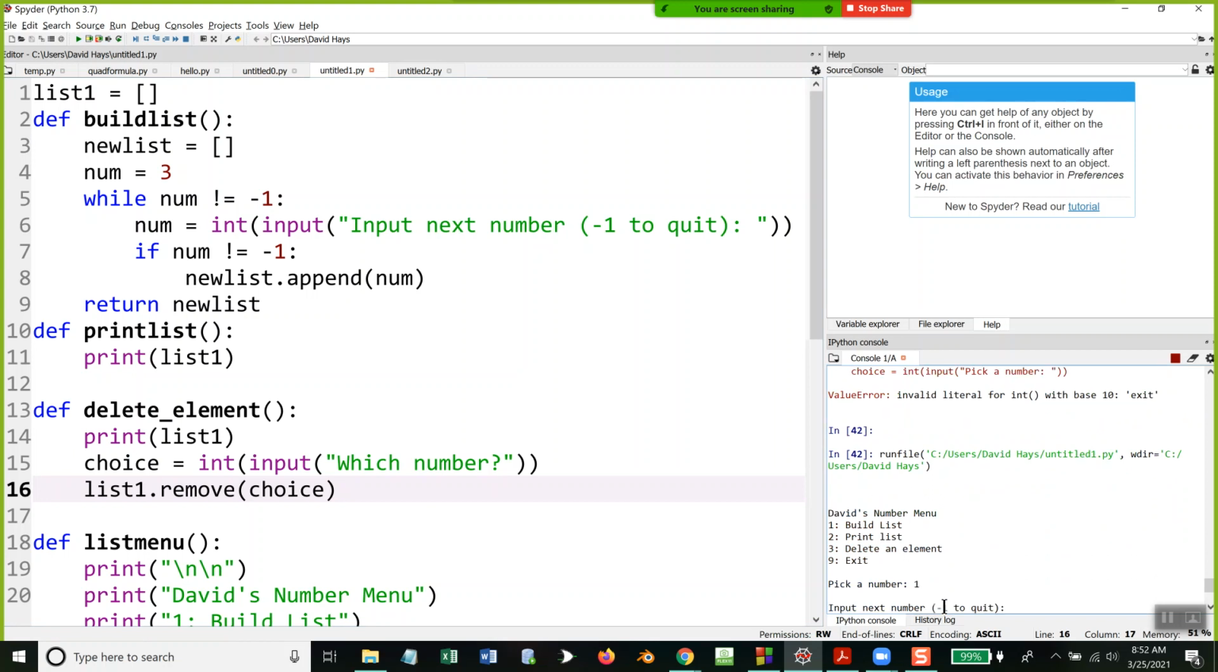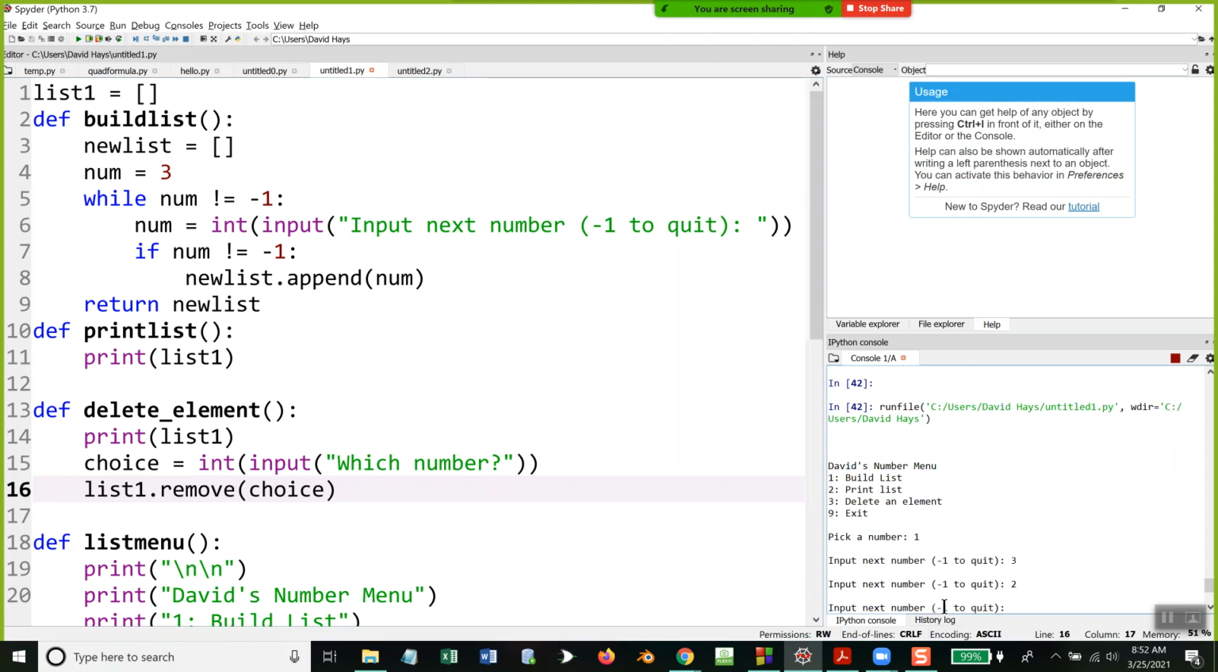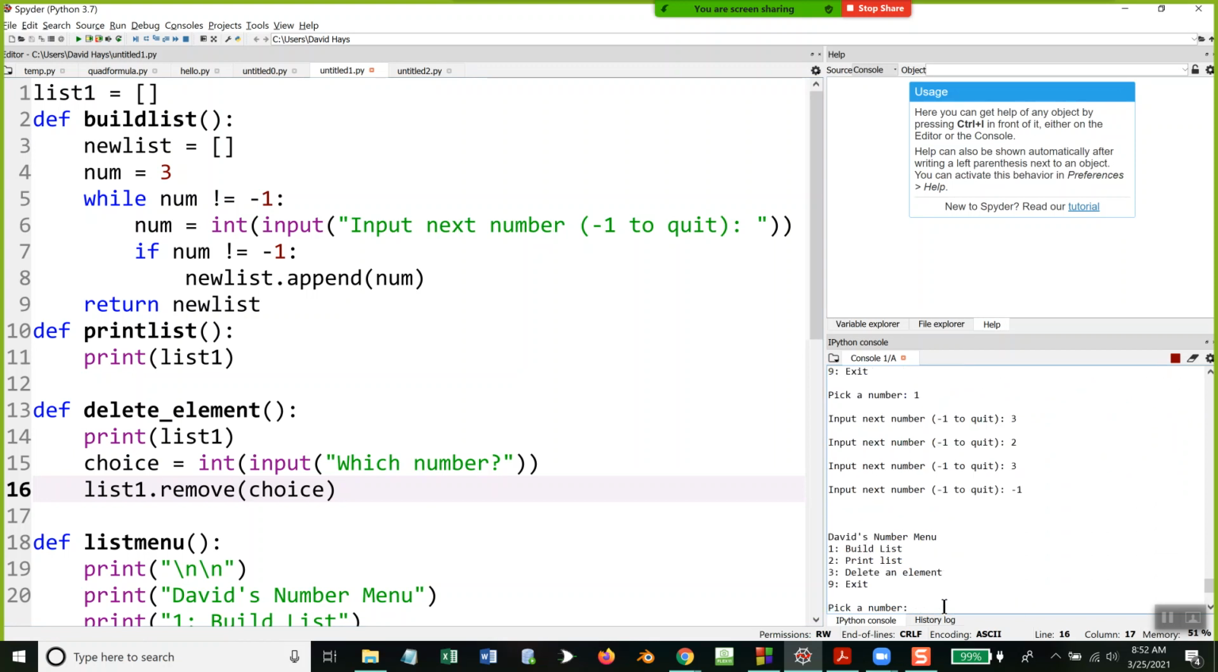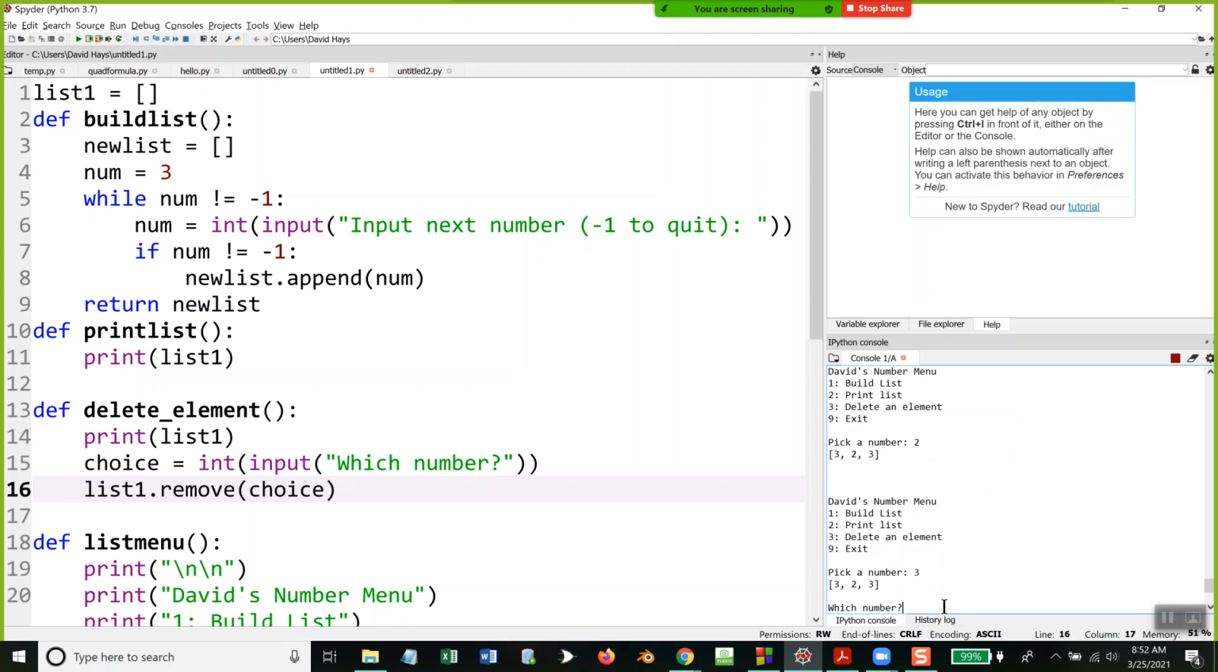Okay, build a list: 3, 2, 3, -1. Print my list. Okay, 3, 2, 3. Delete an element. It says which number, and if I put 3 in, now let's print the list. And you see that it's 2 and 3. It deleted the first 3, which might be okay.